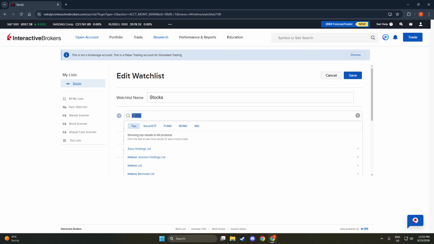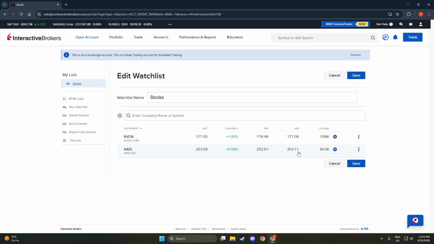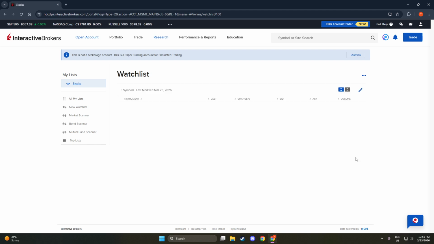Anytime you want to add another symbol later, just start typing its name or ticker in the same entry box and select it from the suggestions. If you change your mind about a symbol, look for the delete or minus icon next to it and click to remove it. This only takes the symbol off your watch list. It doesn't affect any positions you might hold.